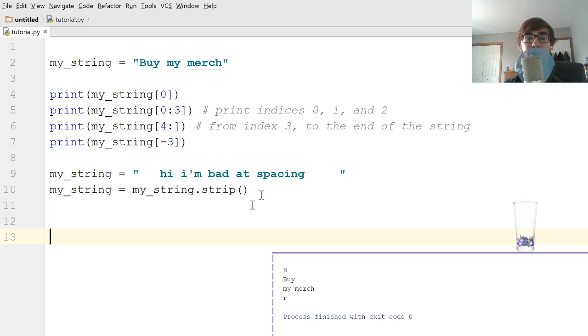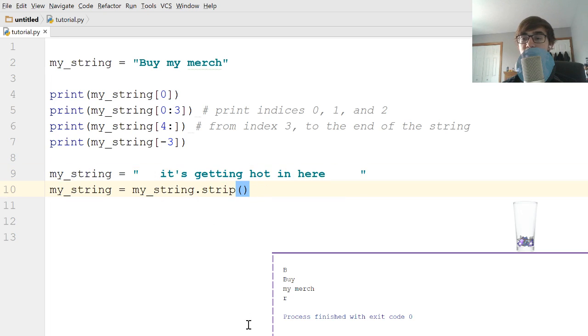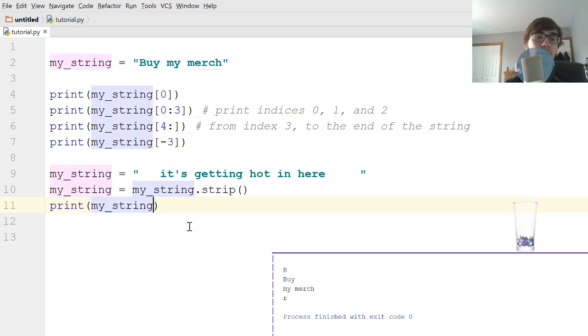And the dot strip function, you know what? I feel like I actually need to do this now. It's getting hot in here. So we need to dot strip. This will get rid of white space at the beginning and ends of your string. So when we print this, we're going to, oh, it's not actually printing anything, but when we print this string, we're going to see that it got rid of the white space at the ends of those.